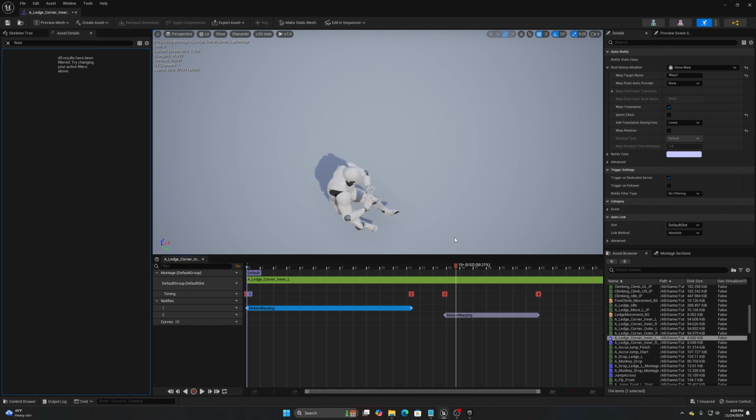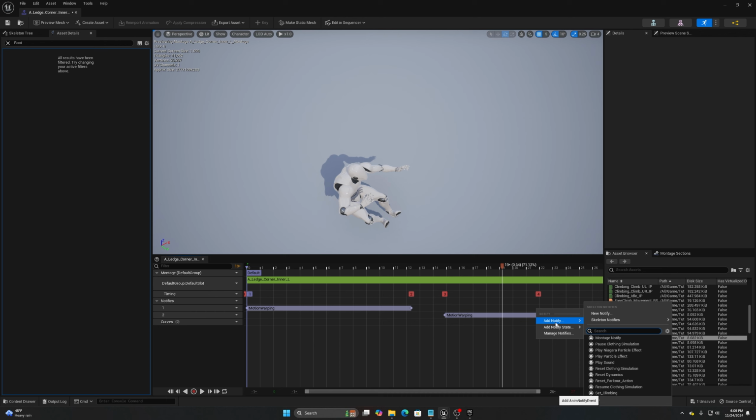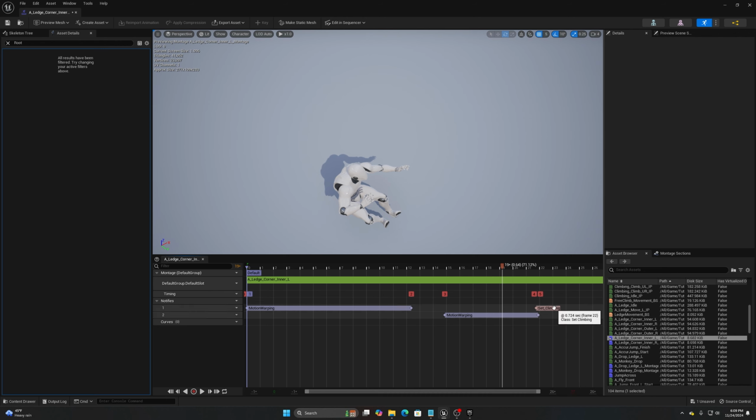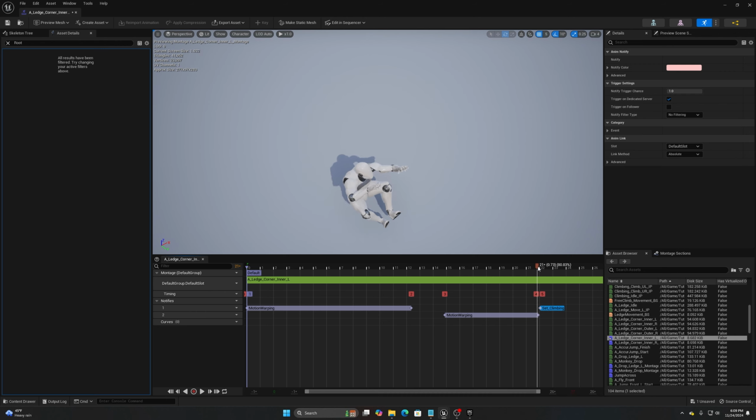And then from here, we're going to take over and start actually doing that transition to the normal direction of the ledge we're trying to attach to. Now this will make more sense when we actually start executing the animation. So let's go ahead and just add our notify. We're going to right click, add notify, and set climbing. So we're just going to go ahead and put it right there.